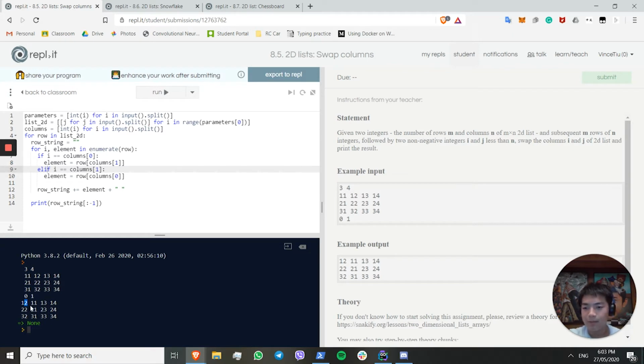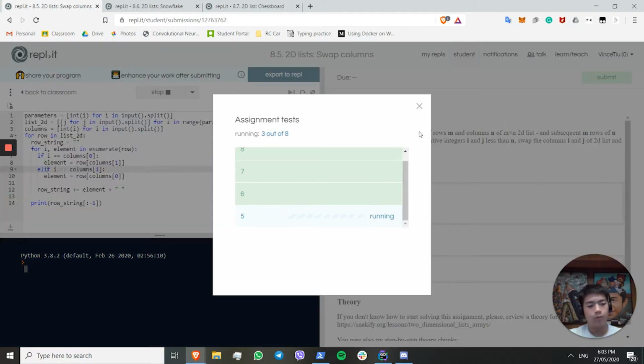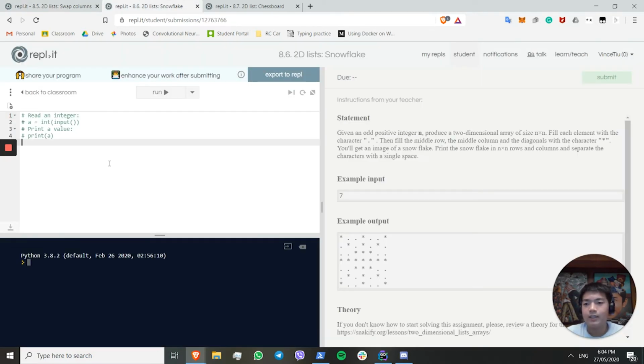So if we now print this code, we can see it swaps the elements in the list. And so if we submit this code, it should work perfectly. Right, let's move on to the next challenge.